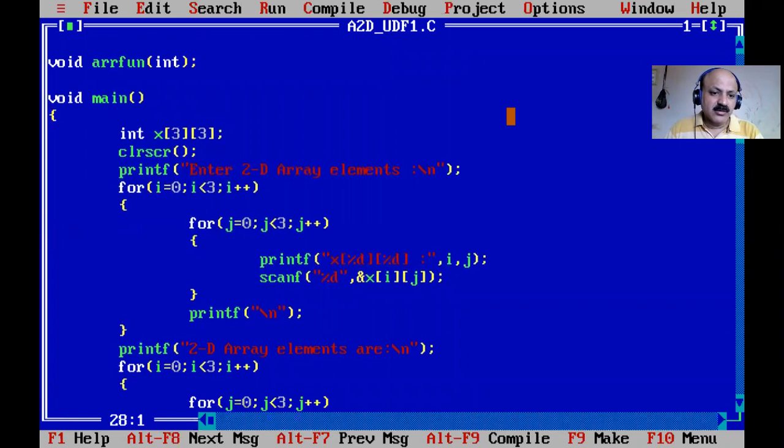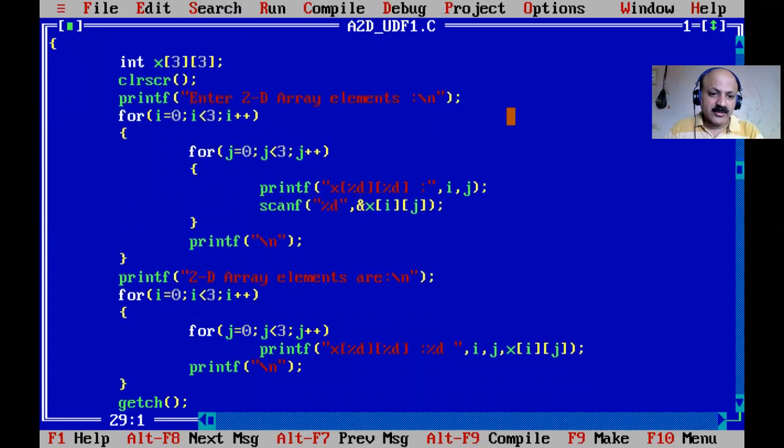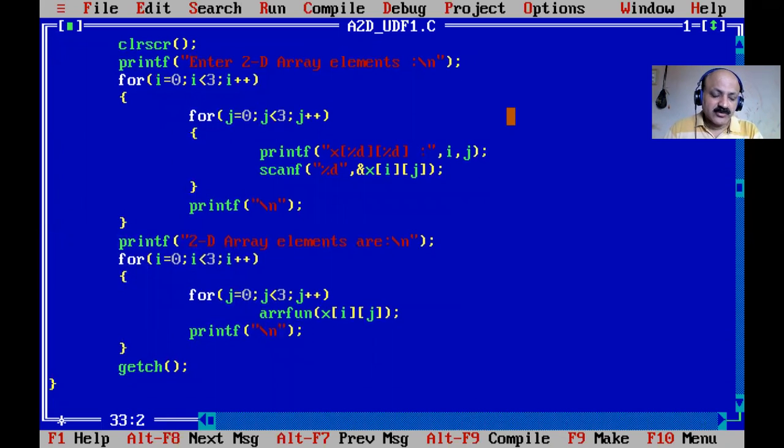And now the second UDF element is calling. So here we can call. Here we cannot print in that 2D array with two for loops; at printing time we pass our call to our UDF. So yes, array function, and we can pass our element x of I and j. So that is the calling. That number of times every element is passed individually.